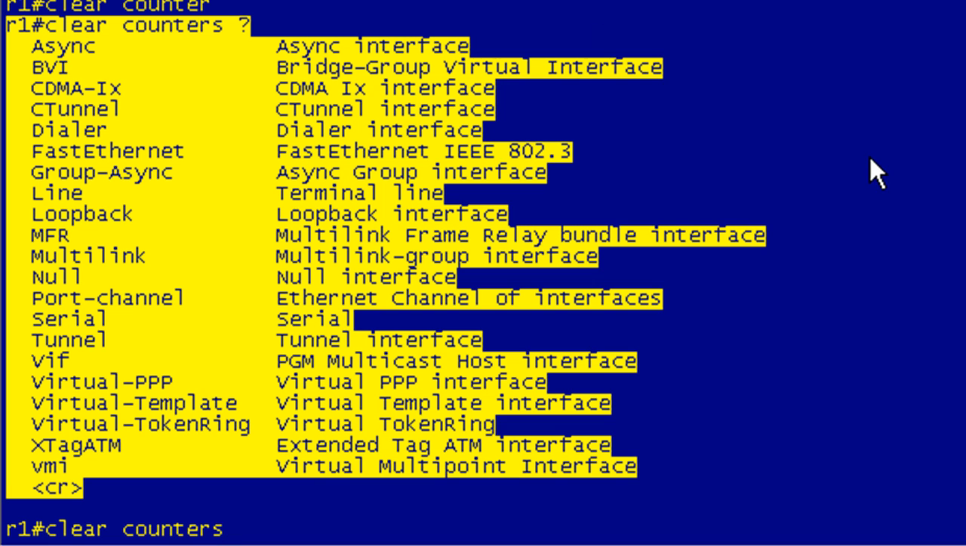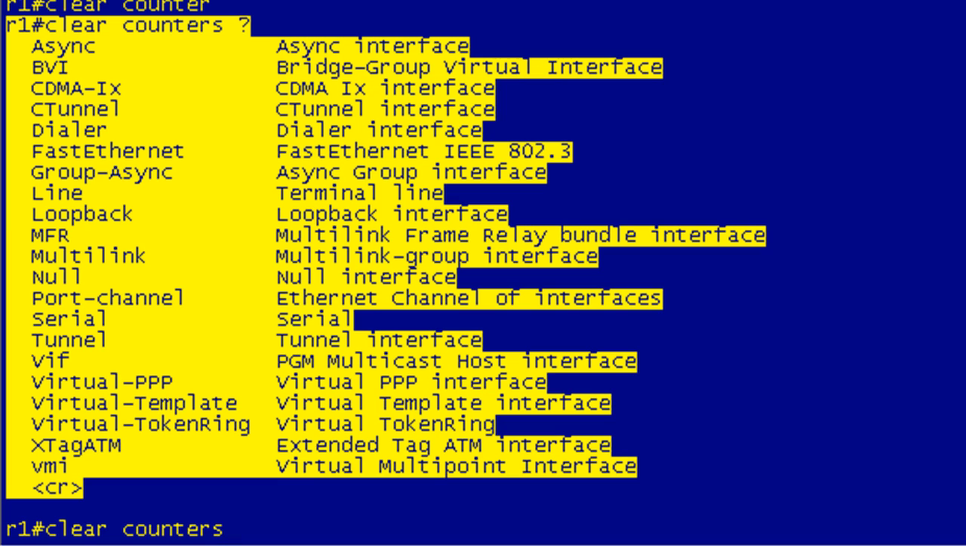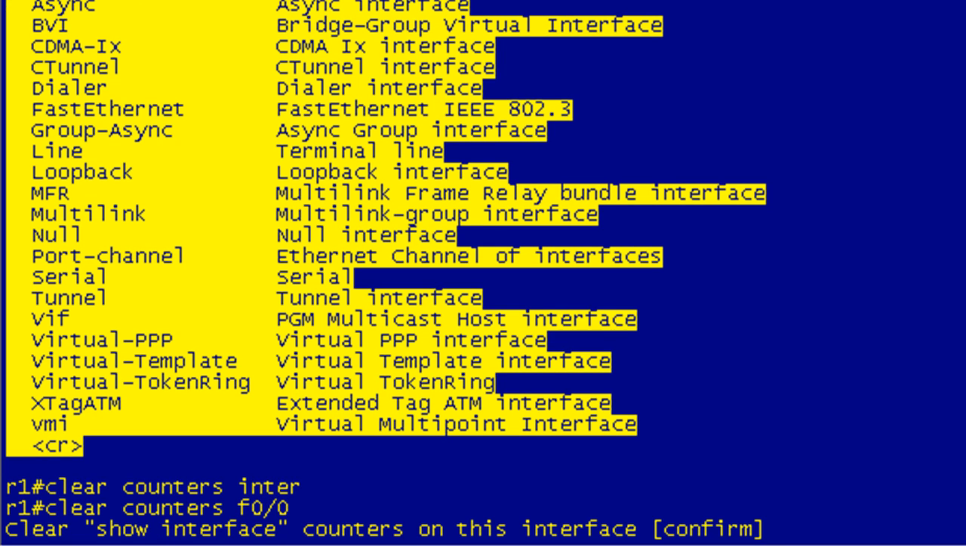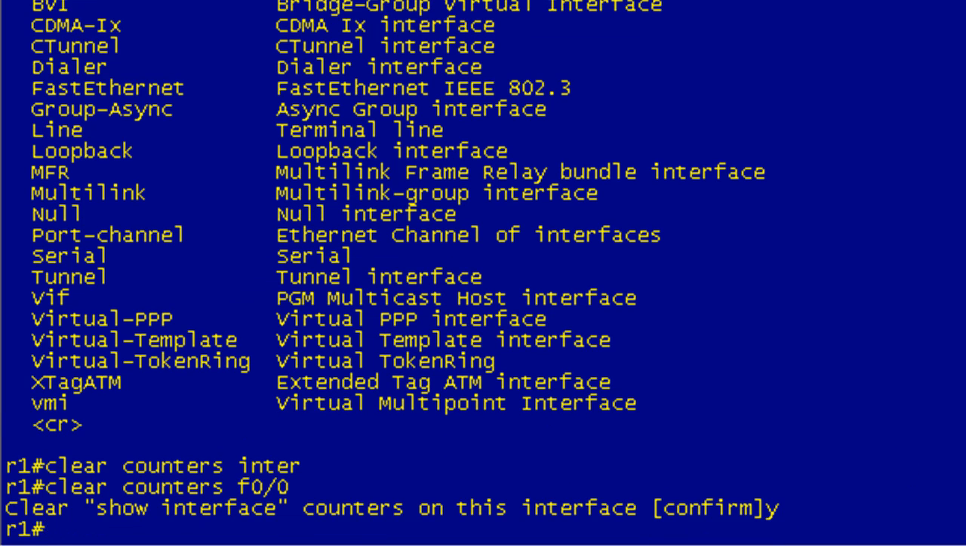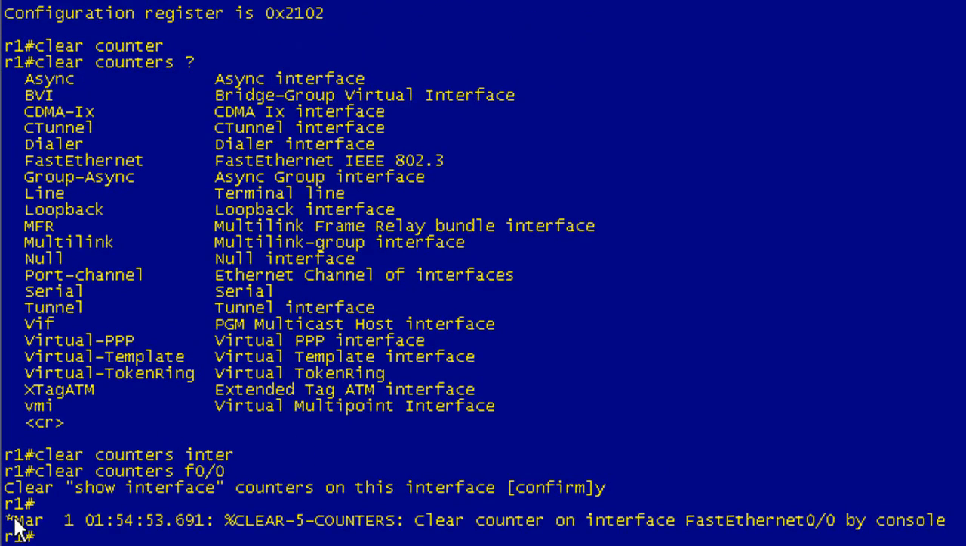So let's pop back over to R1, and in this case, we're going to clear the counters on, what did we look at? Yeah, short-term memory. Okay, F0/0. So clear counters, you're going to be tempted to type interface. It will not take it. 0/0. Hit enter, and you can see there's a little bit of difference on the output here. It's going to say clear counters on this interface. Same thing. Let's go ahead and hit Y for yes, and it'll actually log this.